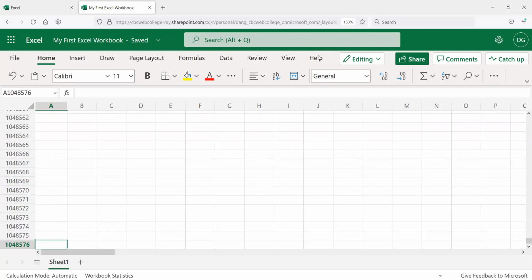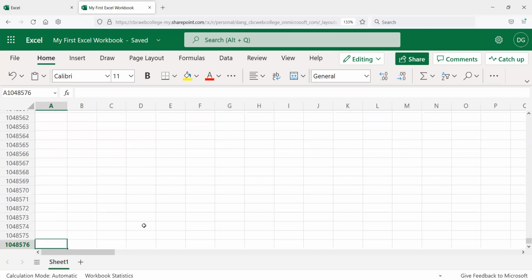So when I do, I am now on cell A1048576. That's 1,048,576 rows. And again, this is as far as you can go. You can't go any further down. That's as big as a spreadsheet gets.